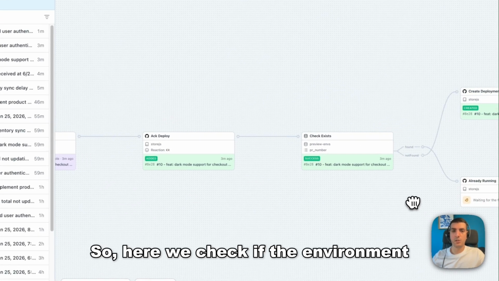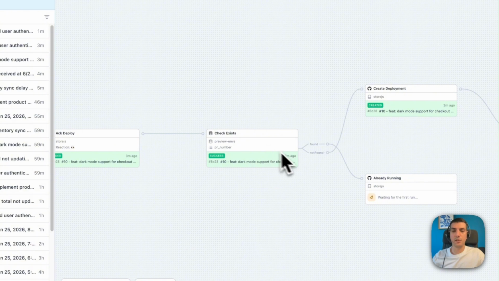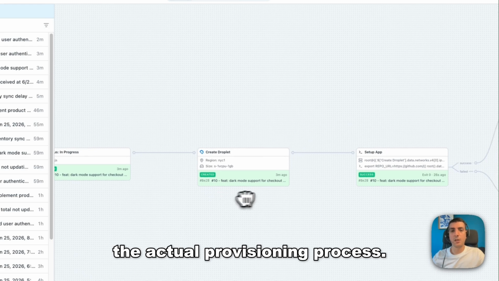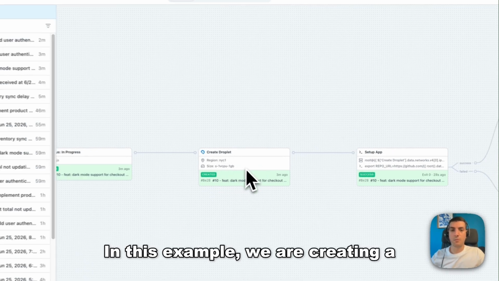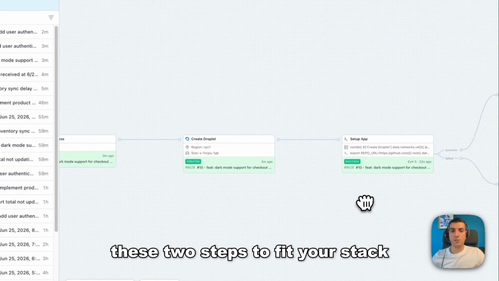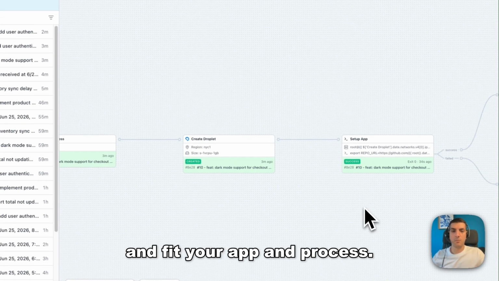So here we check if the environment already exists. If it does, we leave a comment. If it doesn't, then we kick off the actual provisioning process. In this example, we are creating a droplet on DigitalOcean, but you can change these two steps to fit your stack and fit your app and process.